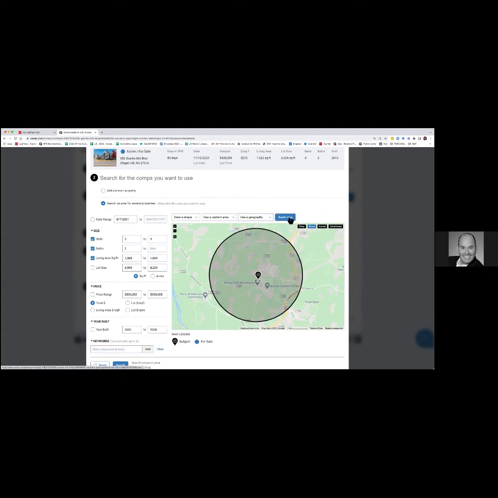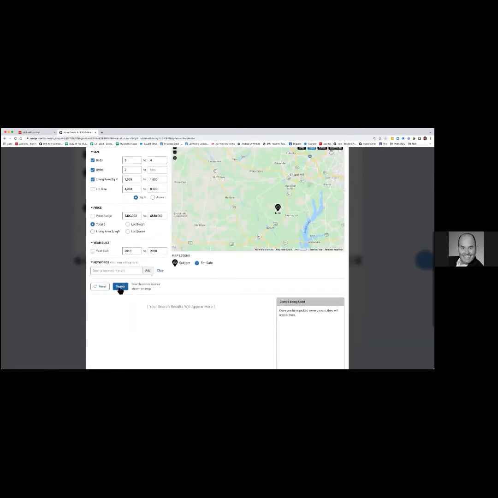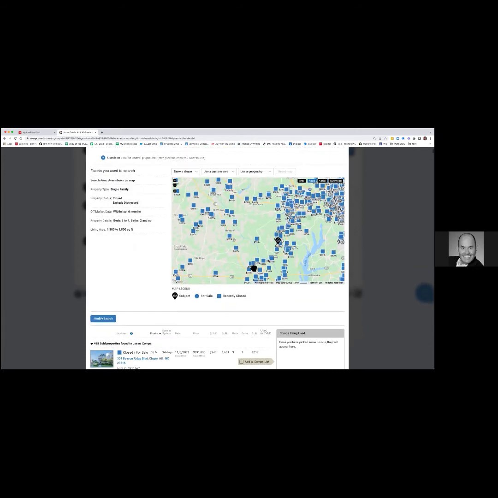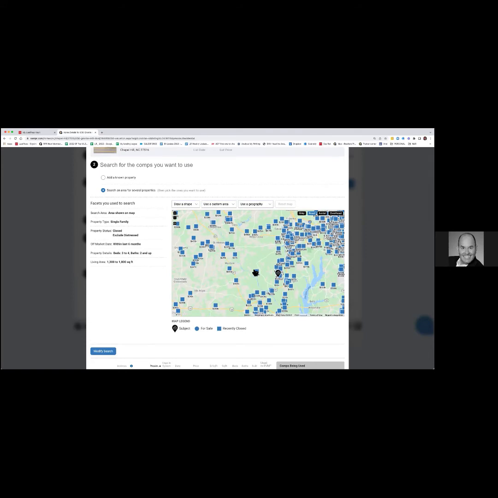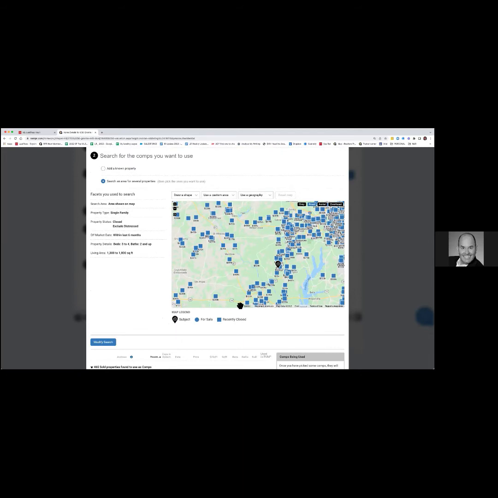So I can also reset the map. So I'm going to reset it. I'm going to zoom out. And whatever this map is, it's what it's going to show me based on my criteria. So let's do search. Whoa, look at that active market. Again, now we have the little blue squares. So everything is recently closed. Can you imagine if this also had pending, active under contract, right? So we do not want this number of properties in our comp analysis. And we also don't want to go through all of these.